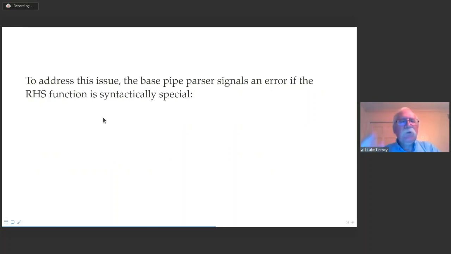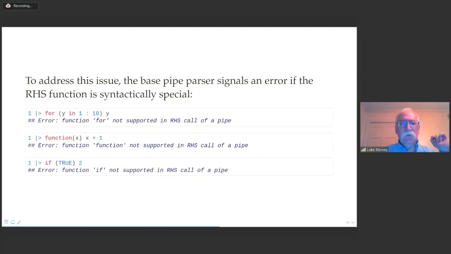So to be careful about this, what we decided to do with the base pipe parser is to signal an error, to basically only allow standard functions on the right-hand side, not syntactically special ones. With all three of those examples, you get an error that's at least reasonably understandable: you can't do that on the right-hand side.